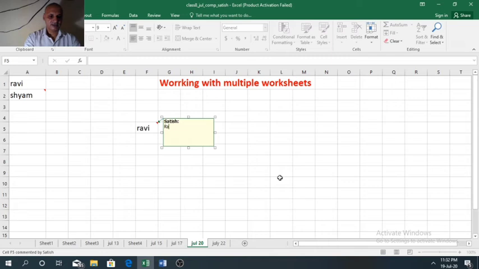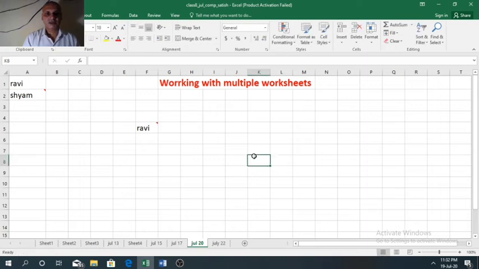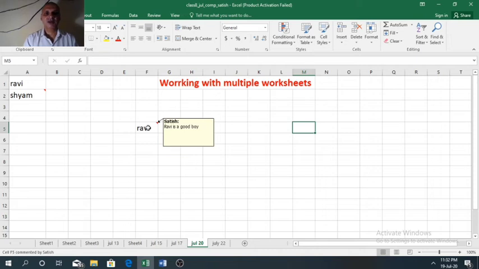Like, I am typing Ravi is a good boy. When typing is over, click anywhere in the worksheet. When you move your pointer over this cell, whatever comment you have applied will be visible in the text box.